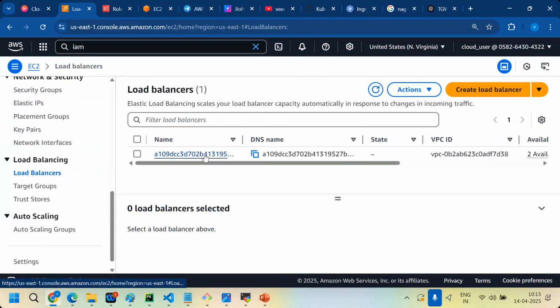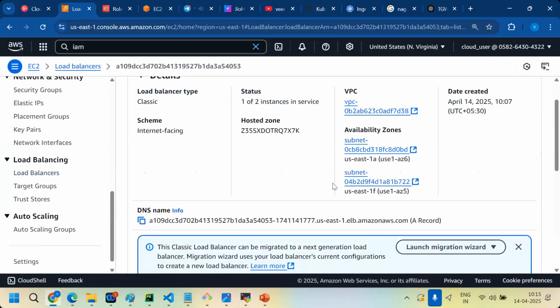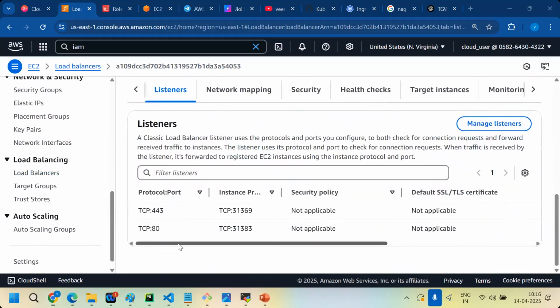This is the load balancer just now created. It is taking these 2 subnets. Are these public subnets or private subnets? If it is private, it cannot be accessed from external. Clear, right? These are the listeners.